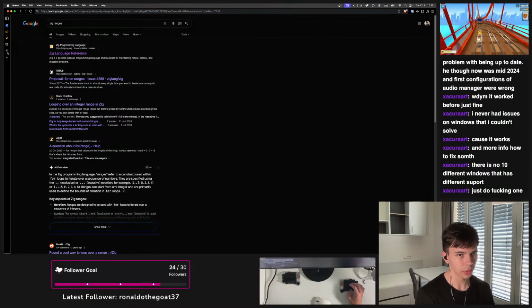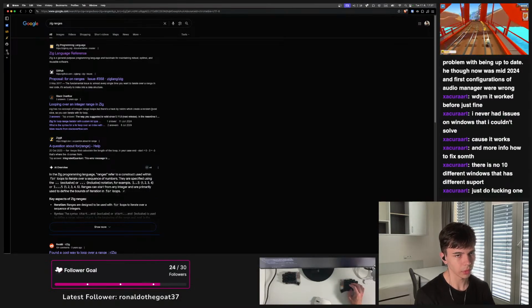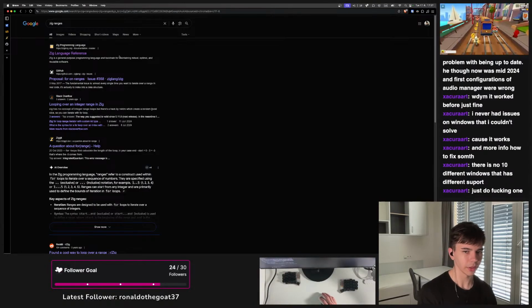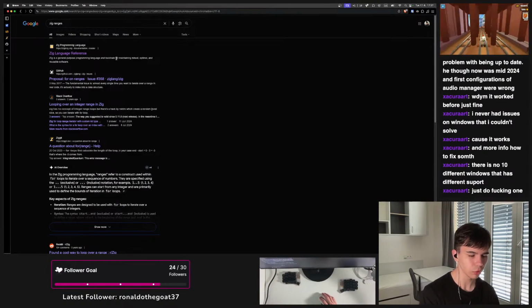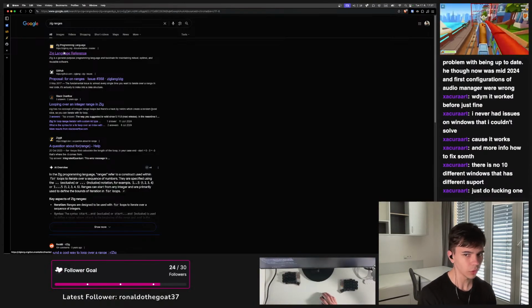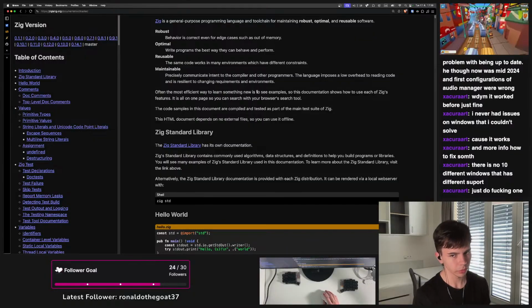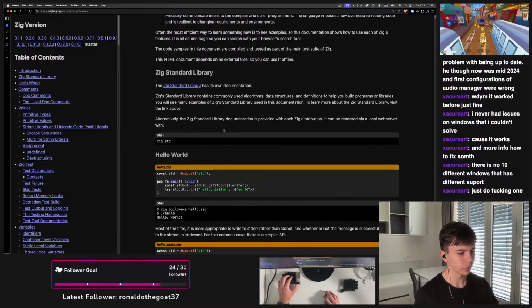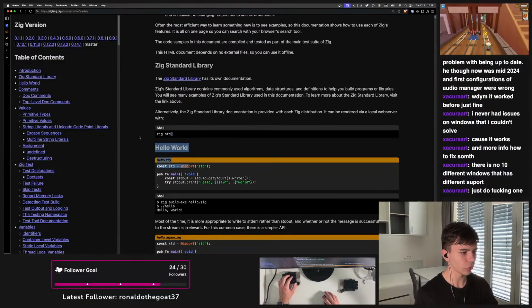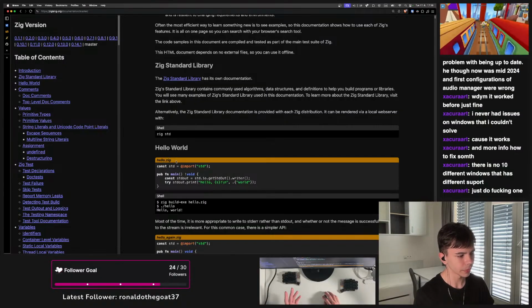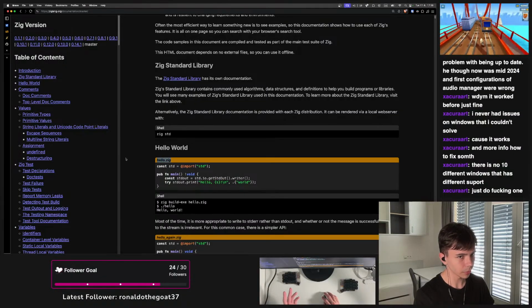There are no ten different windows that have different support. Just do one. Linux is one. I don't know what you're talking about. Distributions are not something you have to worry about. If you're skilled and you understand how the system works, you can solve problems the same way on all distributions, with minor tweaks, which you don't need special knowledge for. You can just do it on the fly, from the moment you have enough proficiency.